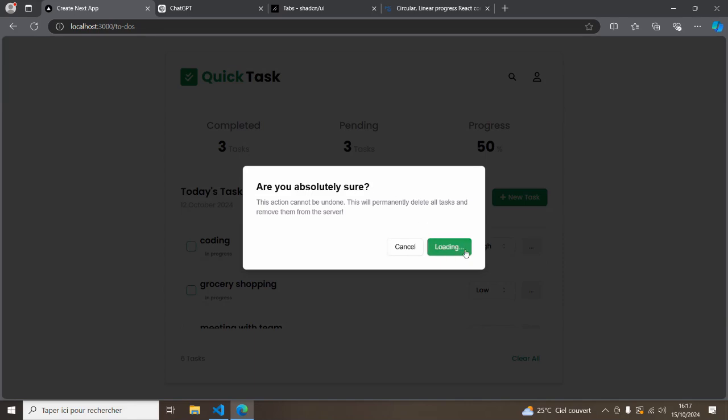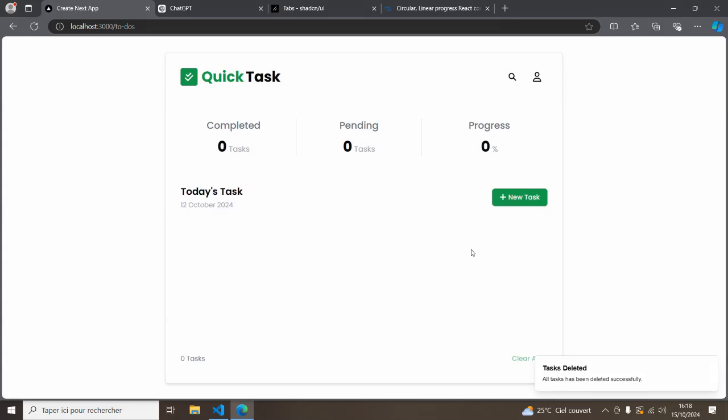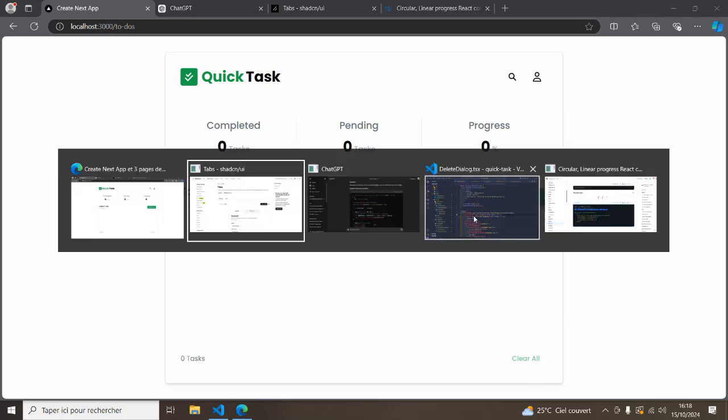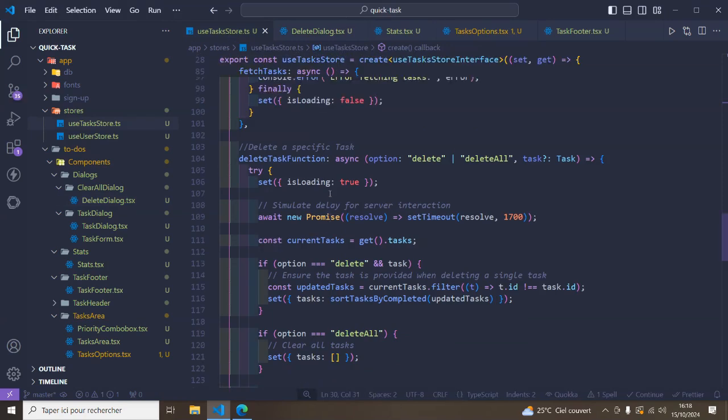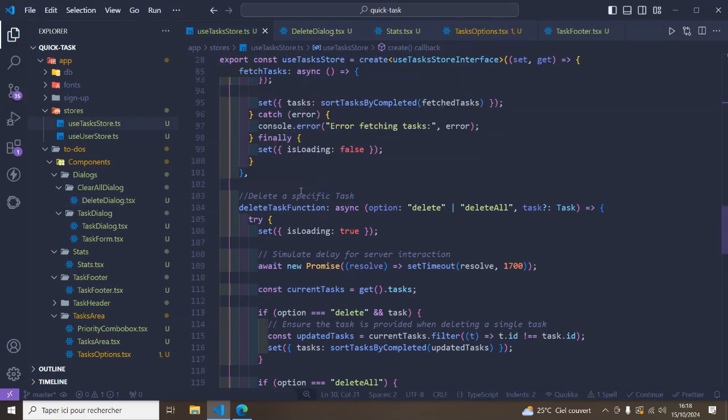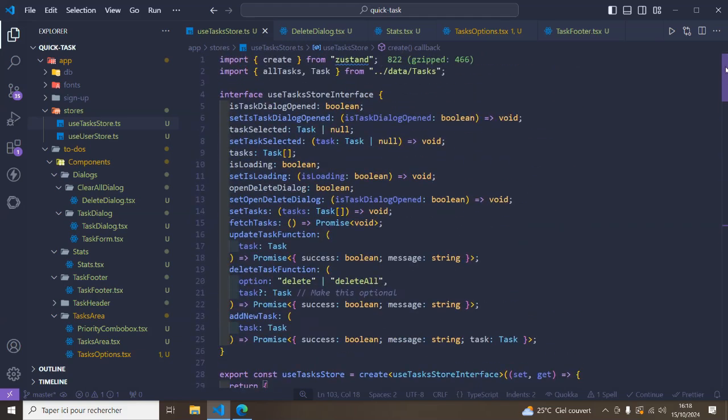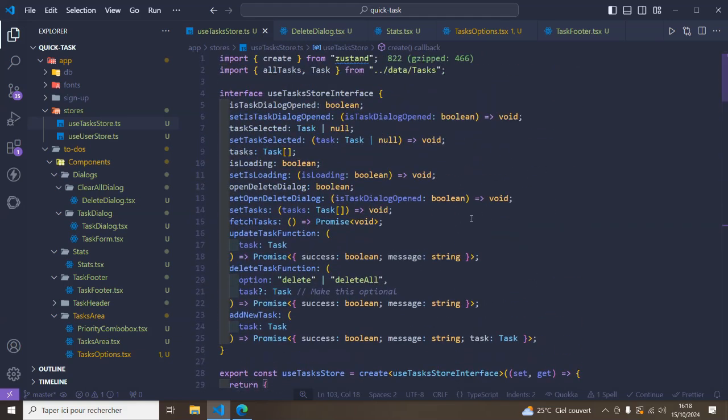And if I click on delete, all the actual tasks are going to be deleted. And when we don't have any task yet, as you can see, the clear all is going to be disabled, which makes sense. So let's go back to the VS Code. The first thing that I'm going to show you is the new function that I created to be able to delete the task. So I'm going to start from the top just to show you the structure.